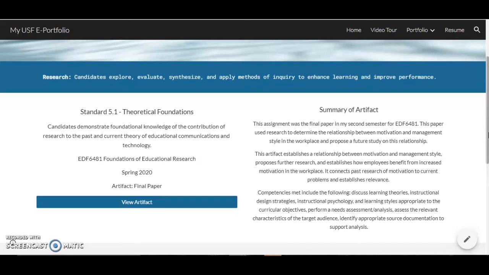For this artifact, I used one from EDF 6481, Foundations of Educational Research, which I took in spring 2020. I am using my final paper. This assignment was my final paper in the second semester. This paper used research to determine the relationship between motivation and management styles in the workplace and propose a future study on this relationship. This artifact establishes a relationship between motivation and management style, proposes further research, and establishes how employees benefit from increased motivation in the workplace. It connects past research and motivation to current problems and establishes relevance.